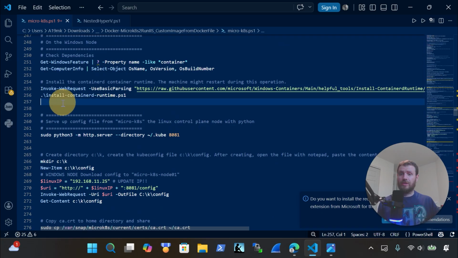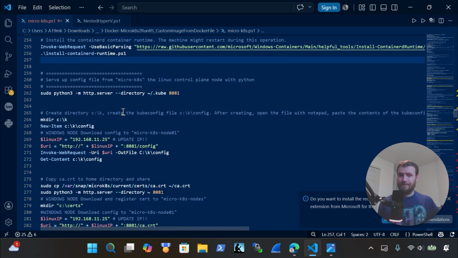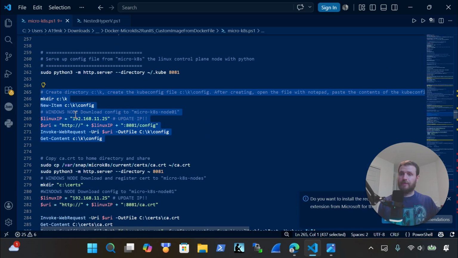So the big thing we have to do here is install the containerd runtime. We won't be using Docker in the Kubernetes cluster. We'll be using containerd. Then I will share that configuration file from my control plane node and then download it to each server. That's what this bit of code is.